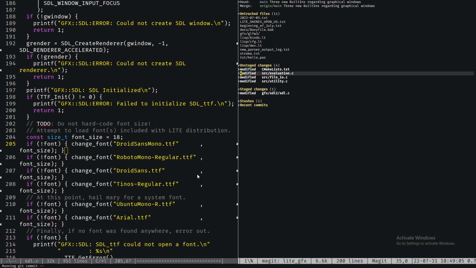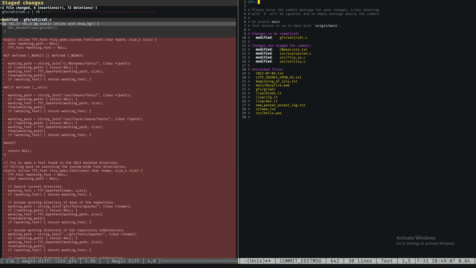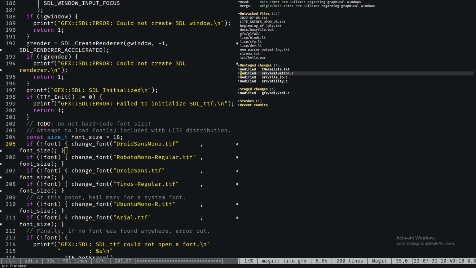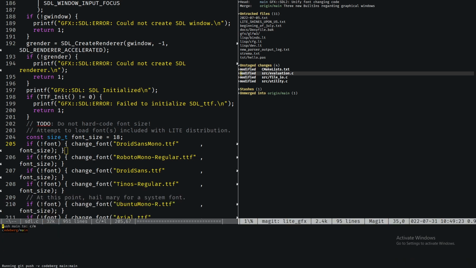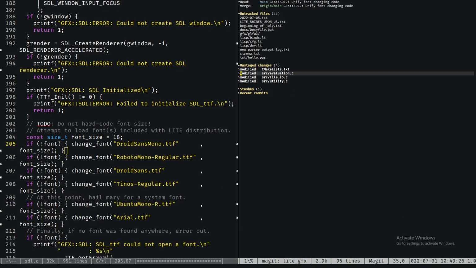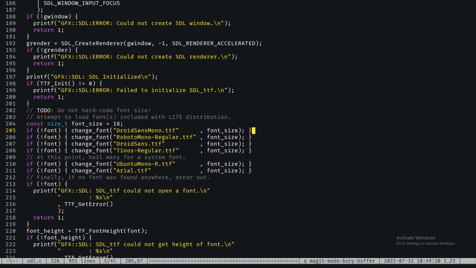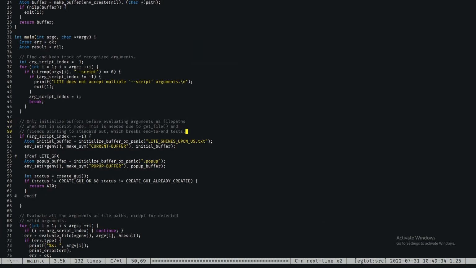Just gonna commit that and say graphics SDL to unify font changing. That's good enough for me. Push that upstream, push that to Codeberg as well. And now we should be all caught up. Yeah. Wonderful. Little simpler, little simpler.